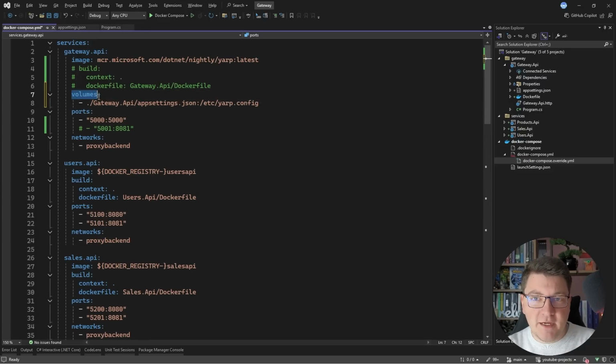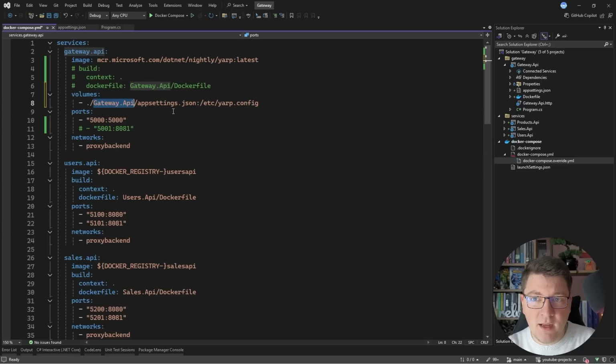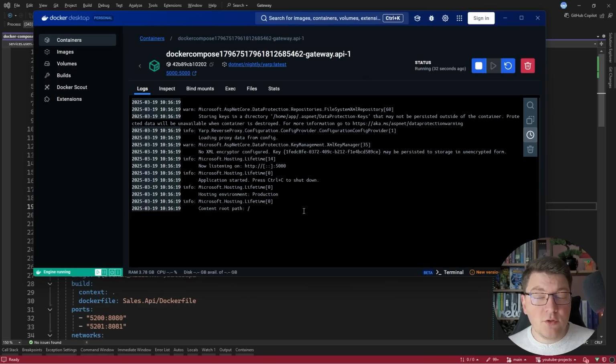So I'm going to specify volumes, and I'm going to map the app settings JSON file in the gateway API, which I already have here, so I don't have to create it again. And the correct route where you should map it is etc/yarp config. So with just these changes in place, I'm going to rerun my application. And if I take a look at Docker Desktop, you can see my gateway API is running here, and the image it is using is .NET nightly YARP latest. Let's go into the container, and you're going to see similar logs like you would get from a .NET application.